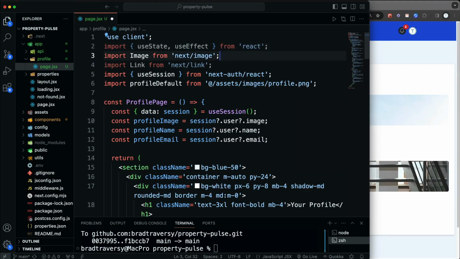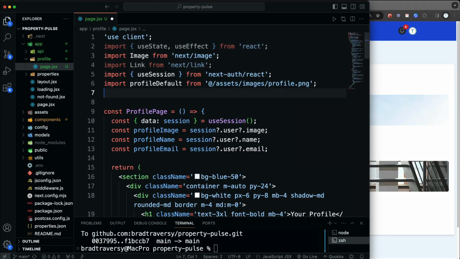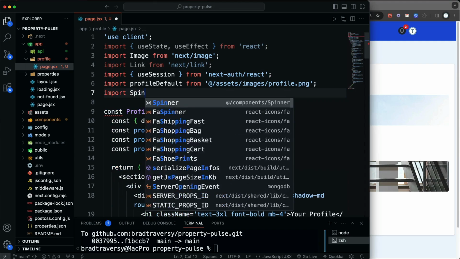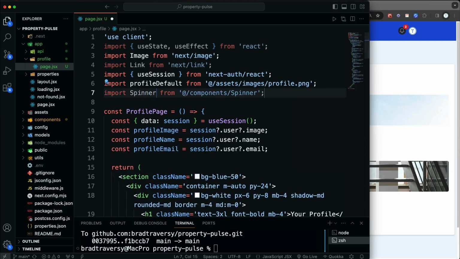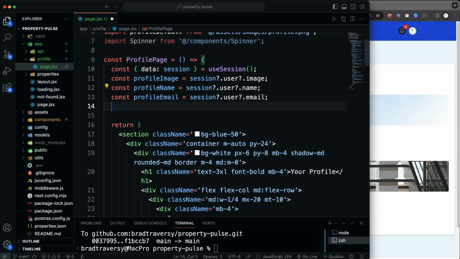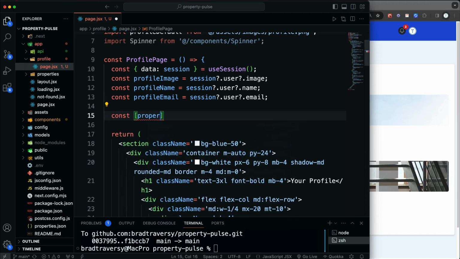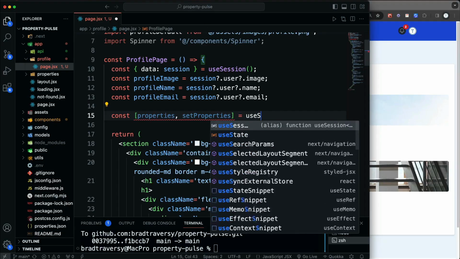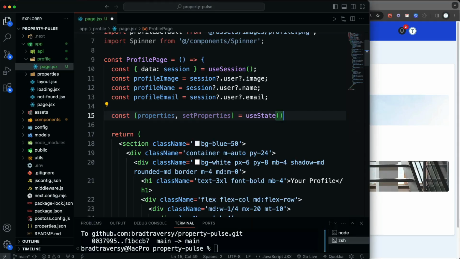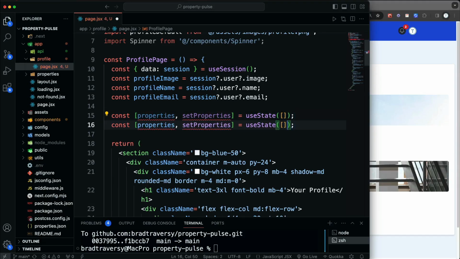Okay, and then I'm also going to bring in the spinner just to load while we're fetching, so import spinner. And then we want to add a couple state values here, so let's say const properties, set properties, useState, and we're going to set that just to an empty array by default. And then let's do a loading, which will be true by default.